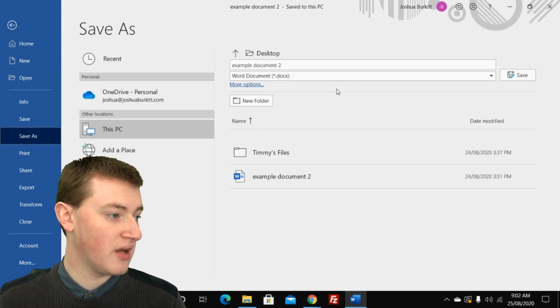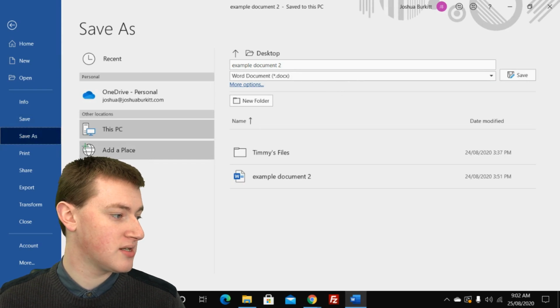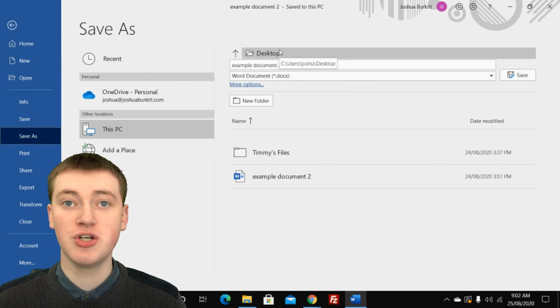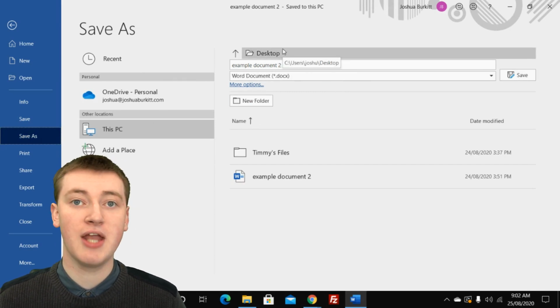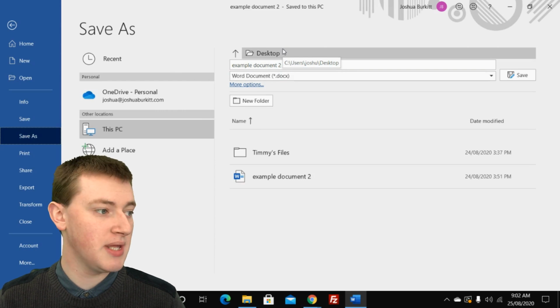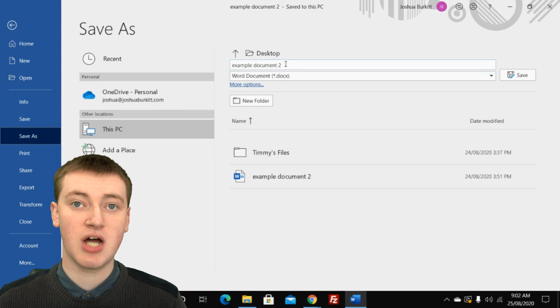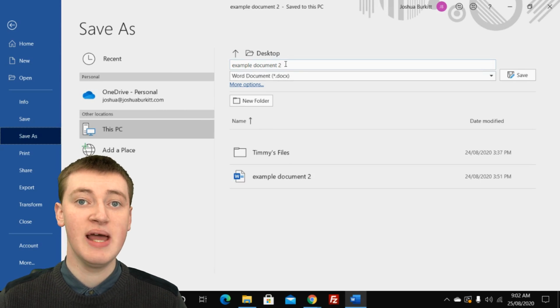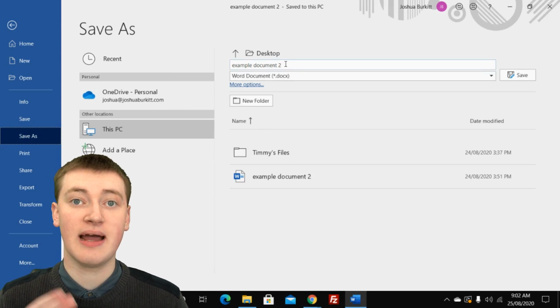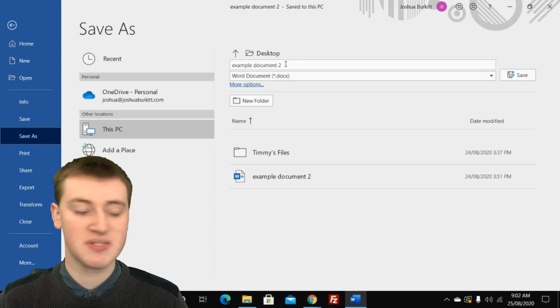So then once you've done that, you can just choose wherever you want to go. So Timmy's saving it to This PC on Desktop, but you can click on Desktop and choose whatever location you want it to be. And then you can choose a name for it. Timmy's just going to leave it as Example Document 2, but you could change the name to Example Document PDF or something like that if you wanted to have the name more specific.